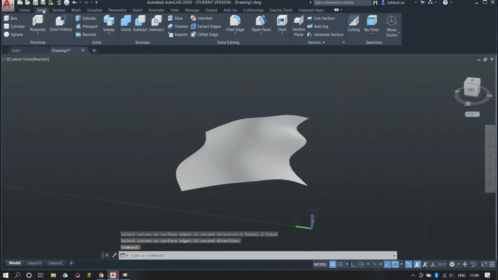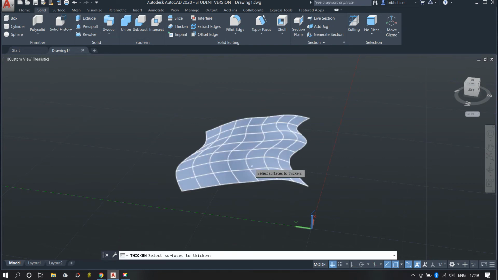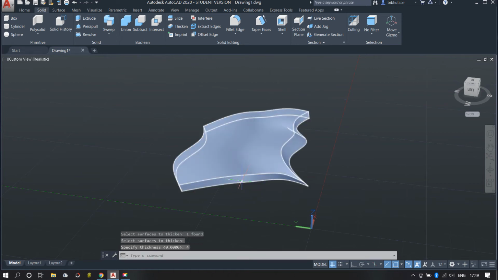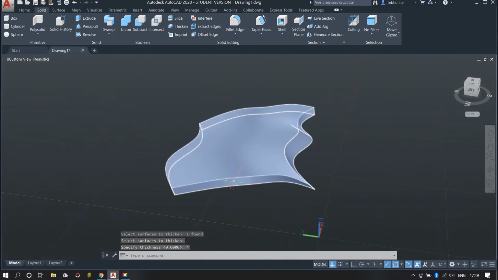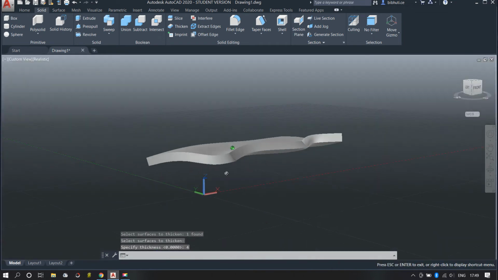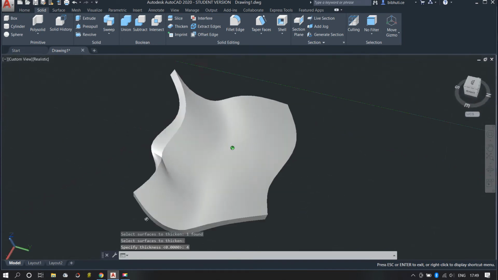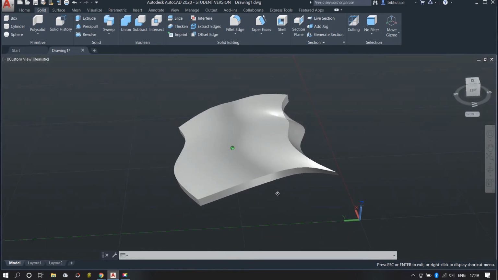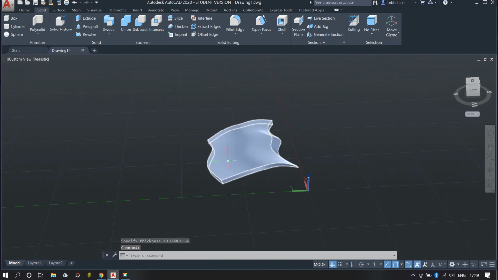Now this surface will not get printed, so I have to thicken. So click and let's write say 4. Okay, so you see a thickness of 4 has been given. So this is a surface. The surface has been generated with a thickness of 4 mm. All right, so this is one way of generating a surface.